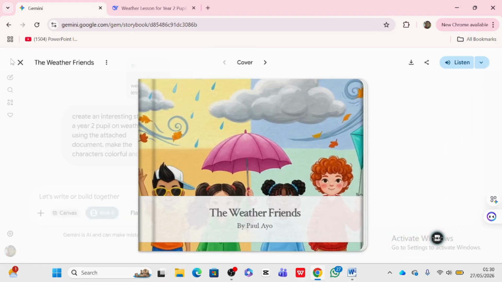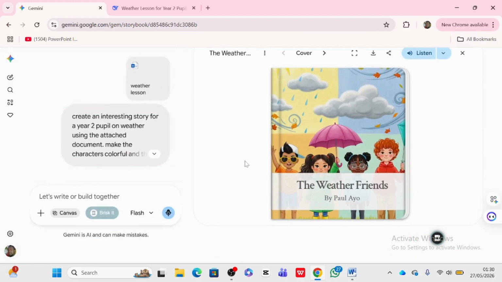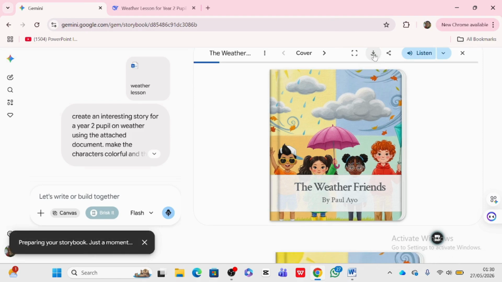See, that is a very, very interesting story that the children can read and understand everything you said about weather. After teaching them the normal lesson, you can use this to drive home your point, and I can assure you they will never forget. And like I said, you can also download this. All you need is to click on this download icon here. You can see it's going to take a moment and it will be downloaded into your computer.